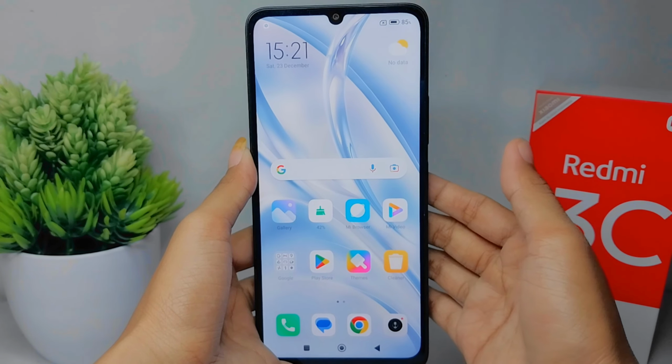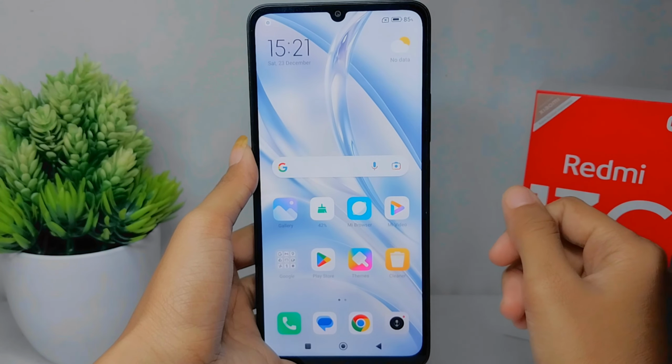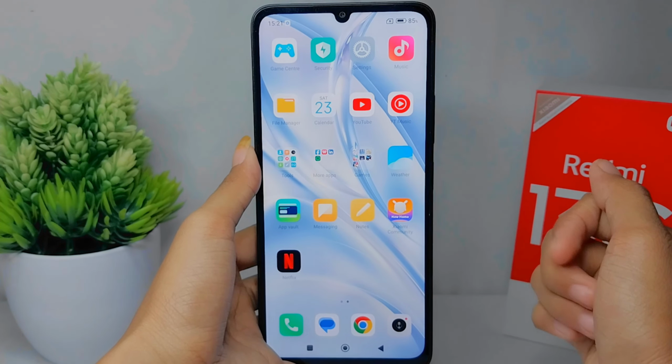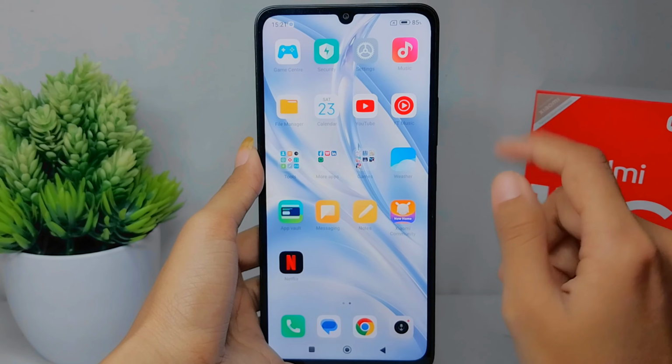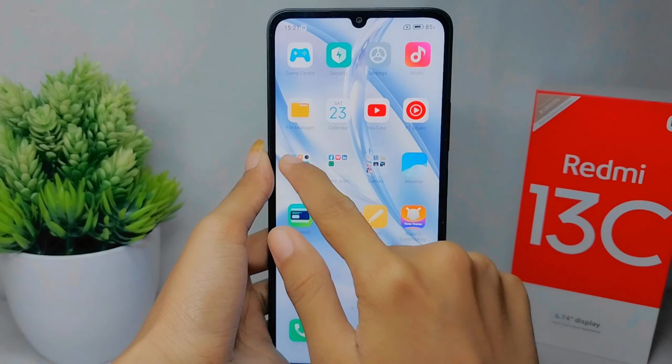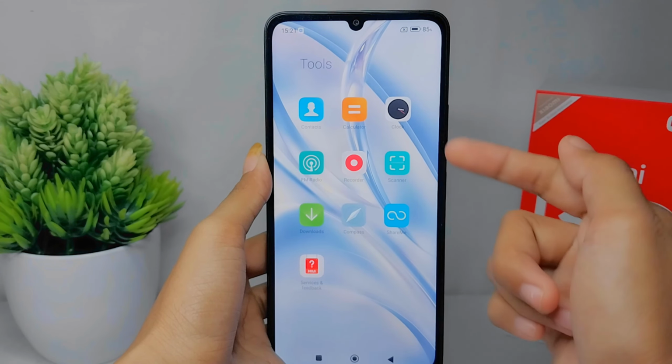Okay, hello everyone. Here I want to provide a tutorial on how to activate the alarm on the Redmi 13C device. Alarm is a reminder that is widely used by most people so as not to forget an important agenda. And then to activate the alarm on this device, you can follow the steps.